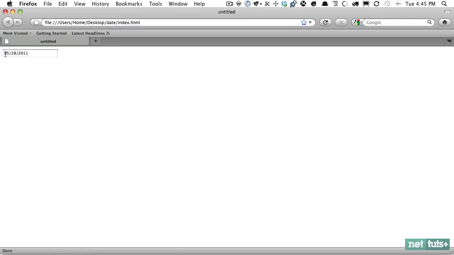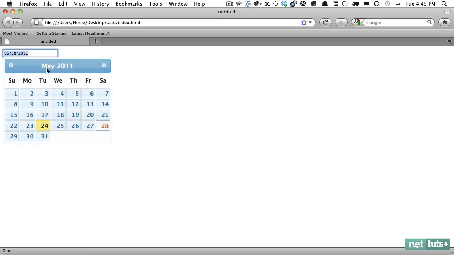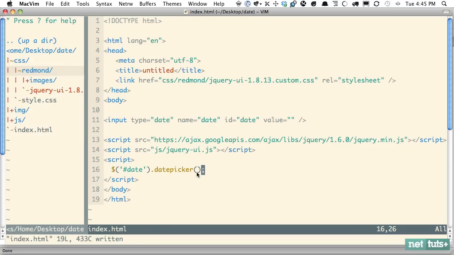Select my date. Now let's say we don't want this date format. Maybe we want it to be year, month, day. Okay, maybe the Atom format. How can we change that? We can do that by passing in an option, and this option will be called dateFormat.